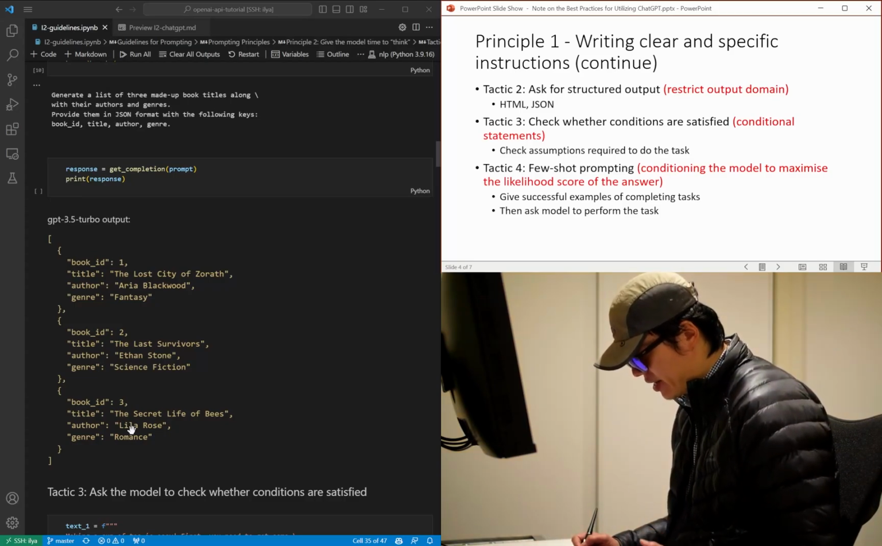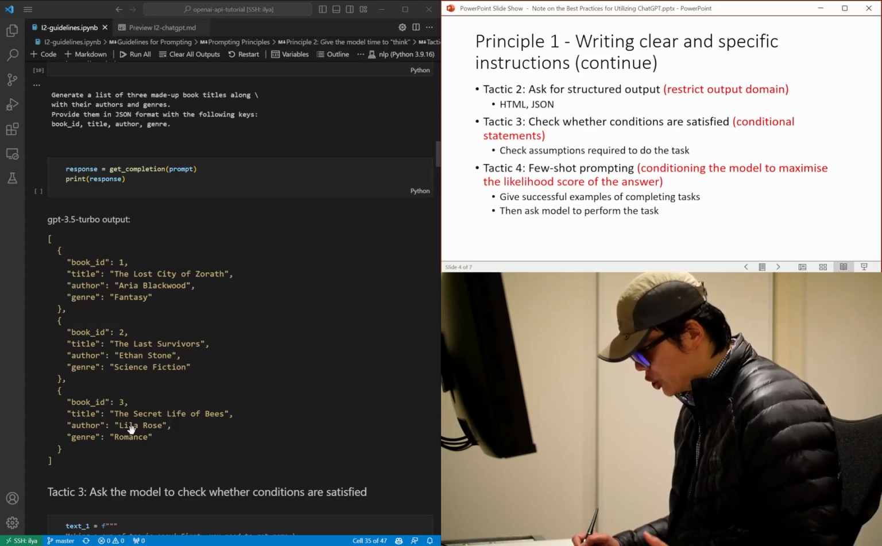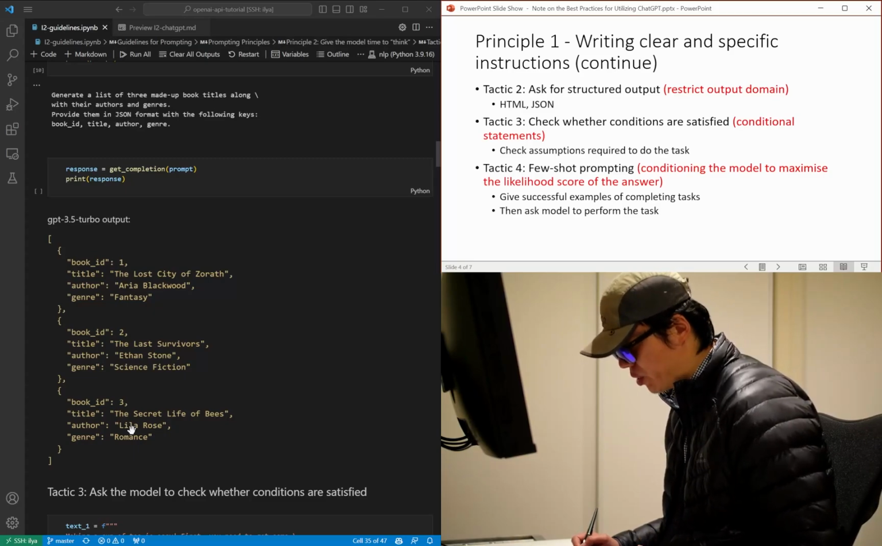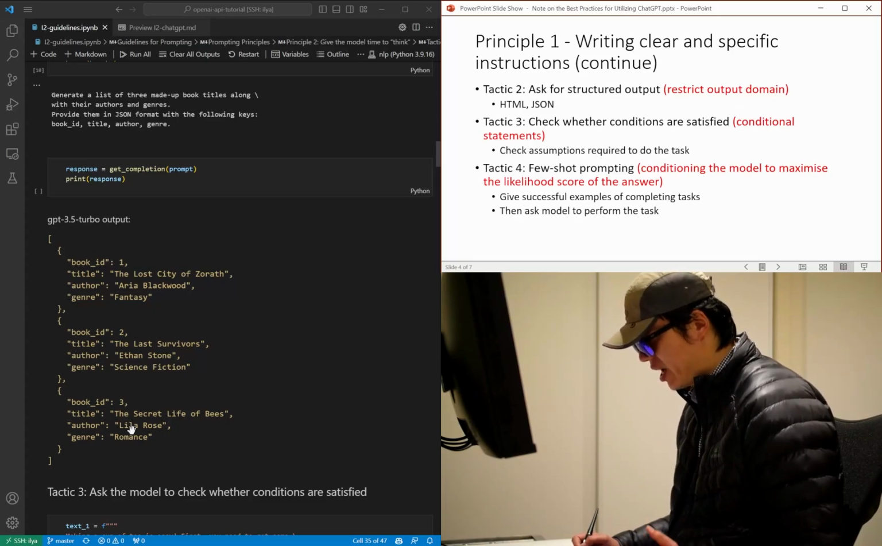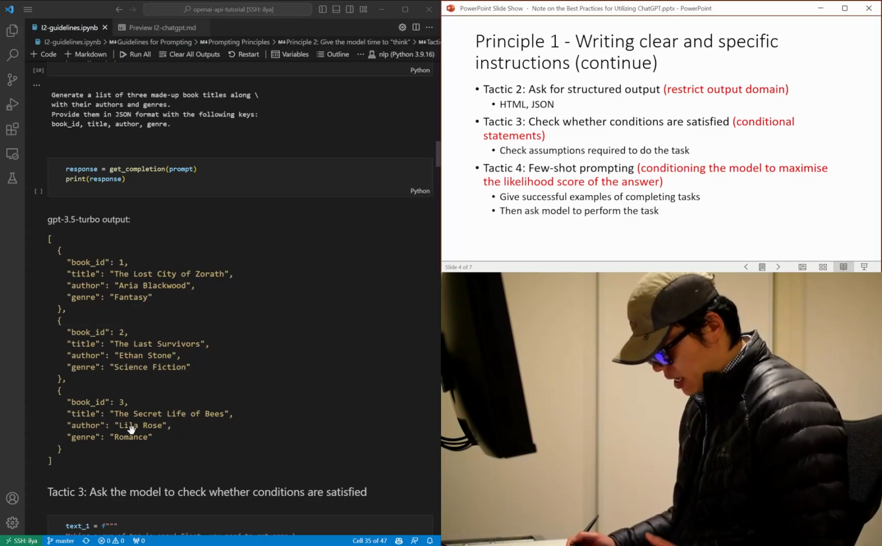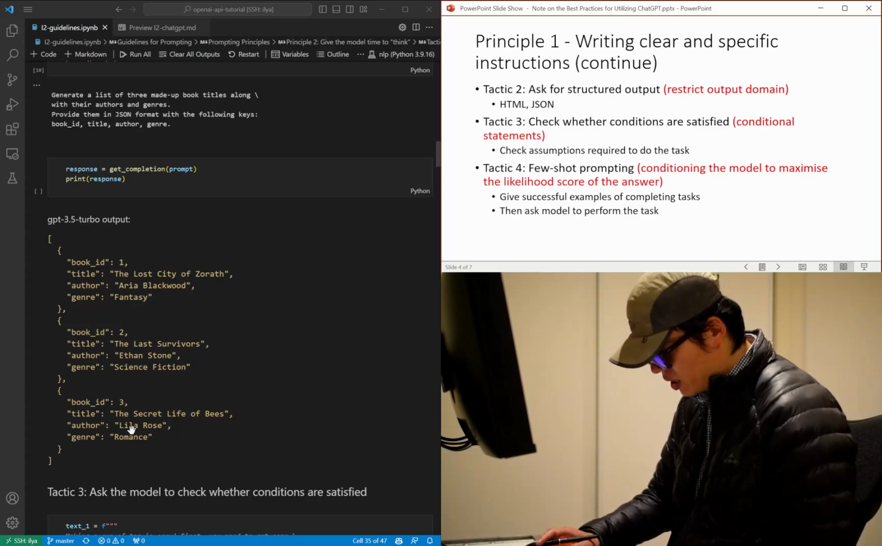The third tactic is checking whether conditions are satisfied before doing a task. It's similar to conditional statements in programming, and this tactic can help ensure that the model does not provide irrelevant or incorrect responses. Again, let's look at an example.